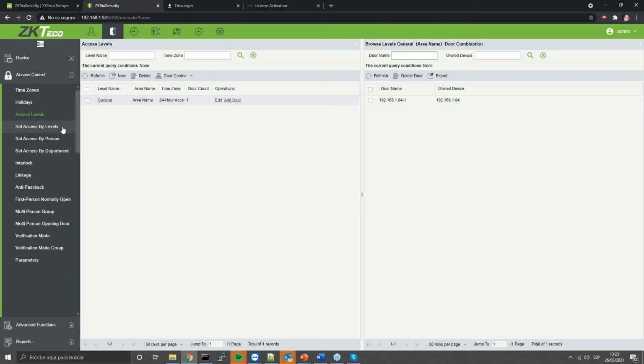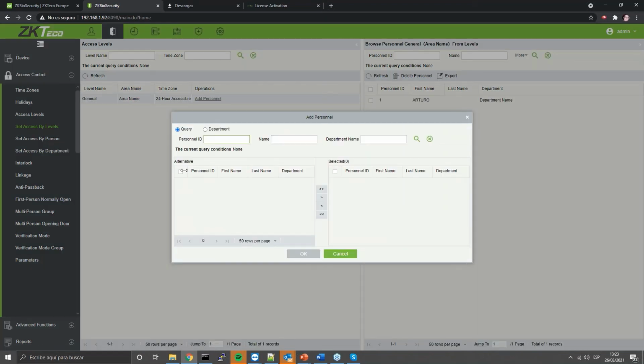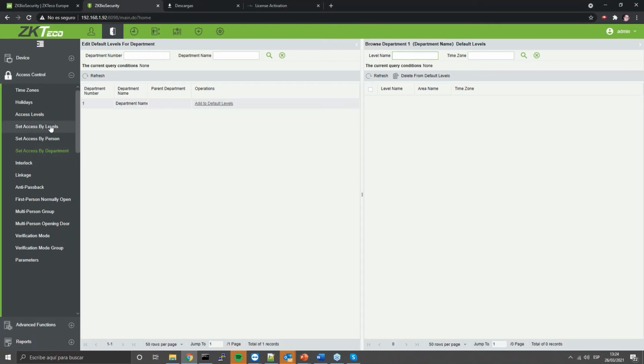And then I have the option to set access by levels. By level I add the personnel that is assigned to this level, or the other way around. I can have a list of employees and add it to the levels that I have, even by department. So I can have whatever access levels. One in general, maybe one for the CEO, where only the CEO of the company is able to access these doors. Parking, etc.